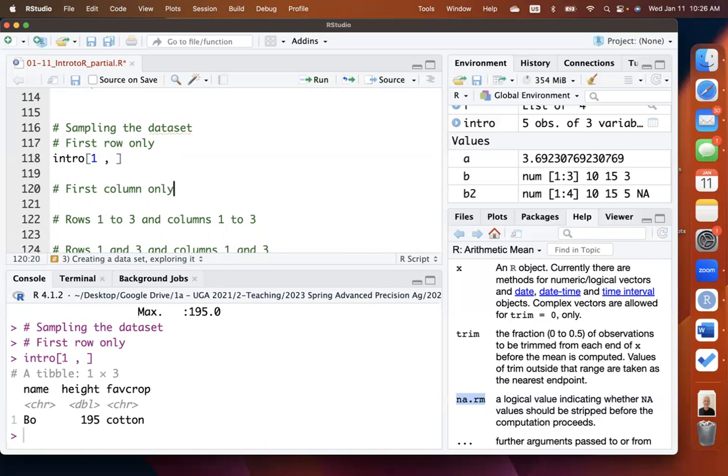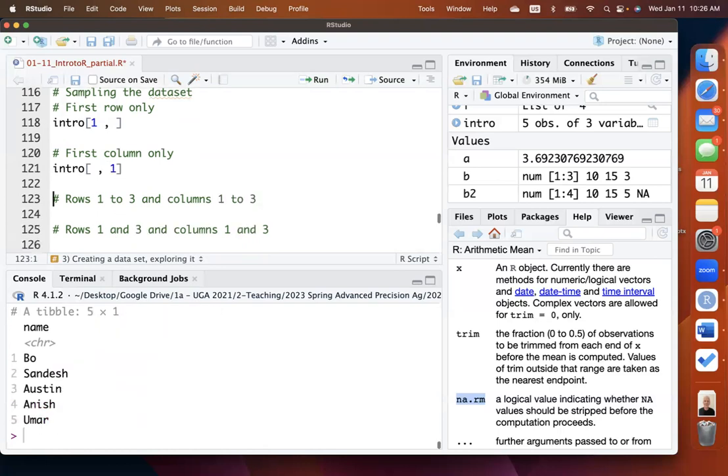Now, what if I wanted, instead of the first row, I wanted the first column entirely? So let's do intro again, open and close brackets. I just want to put the comma there, and I want to ask if anyone can guess what we would do if I just want the first column. Yes, put the 1 on the Y part. So if we do that and we print it, we get the entire first column with all the names, right?